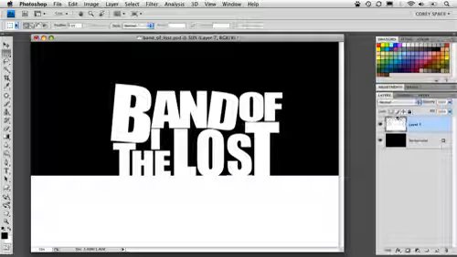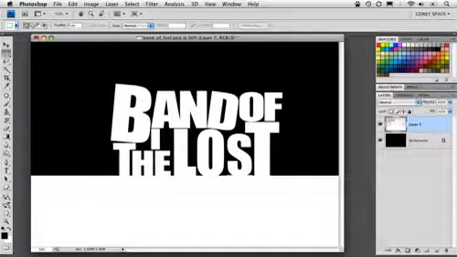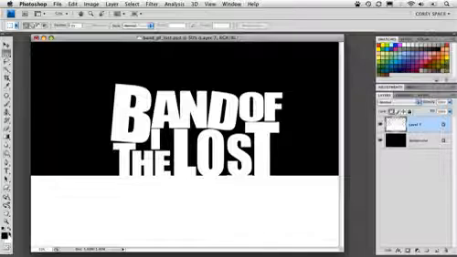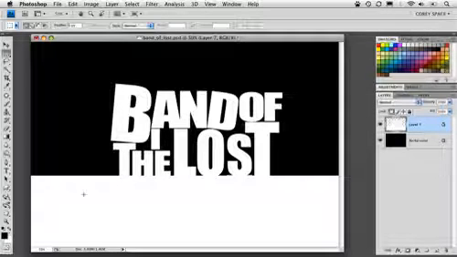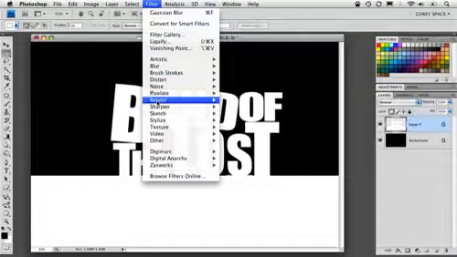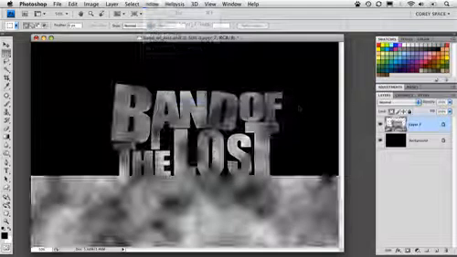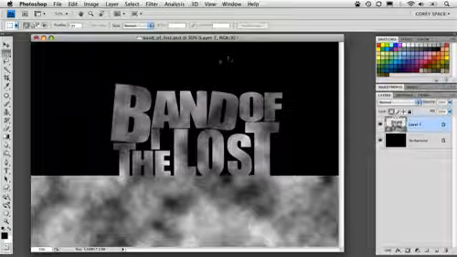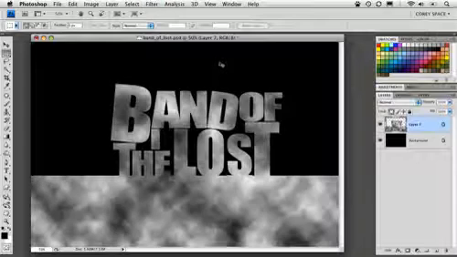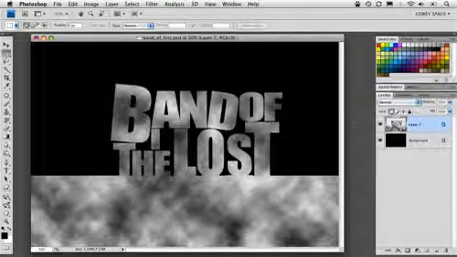But we're going to start by locking the transparency of this layer. You can notice that the text is on its own layer against a black background. So I'm going to lock the transparency and set my foreground and background colors to their default black and white. If they're not already, simply press the D key on your keyboard. Go under Filter, go to Render, and choose Clouds. And if you don't like the distribution, you can always press Command or Control F to redistribute the clouds, and I think I like it.